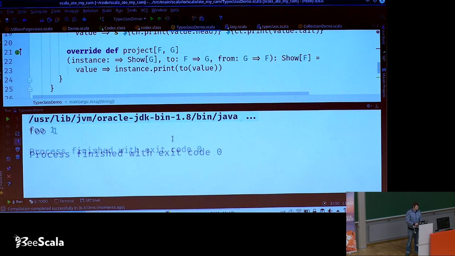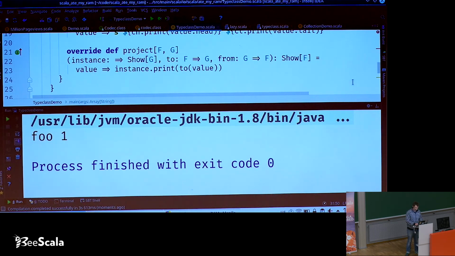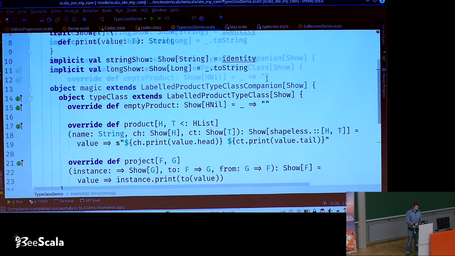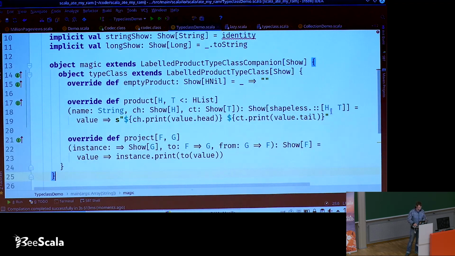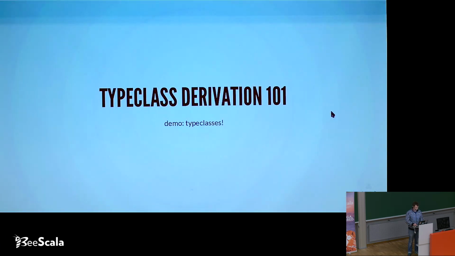Yes, it works as it was intended to work. So it looks pretty readable, even for a person who has never seen Shapeless but knows something about HLists. And if you switch from the labeled product to the labeled type class companion, it will require you to do the same for the coproducts. But it will look mostly the same, and it will work well. So that's how we use it for the derivation of encoders.